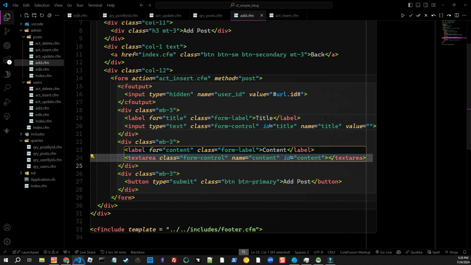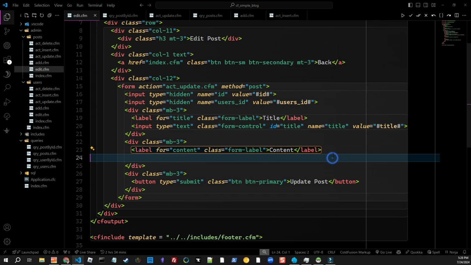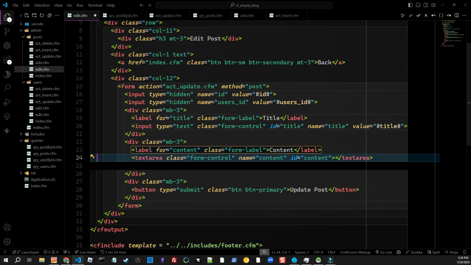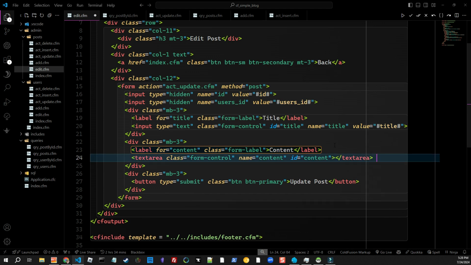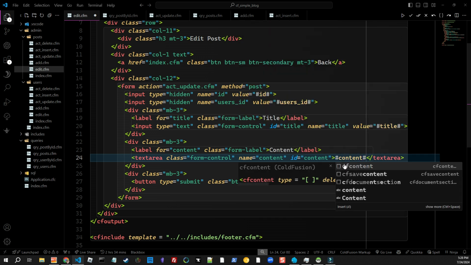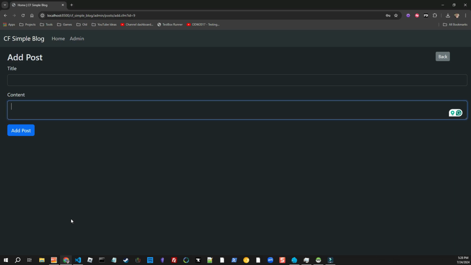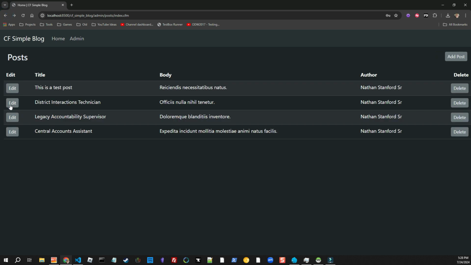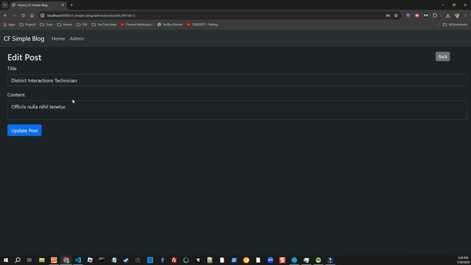Let's actually change it because normally, I believe it's, well, let's change it on the edit first. Let's go here because I don't want to forget. And then in here, I will simply go content. So now if I click back and I click edit on the second one, I get the content filled in and it's ready to update.